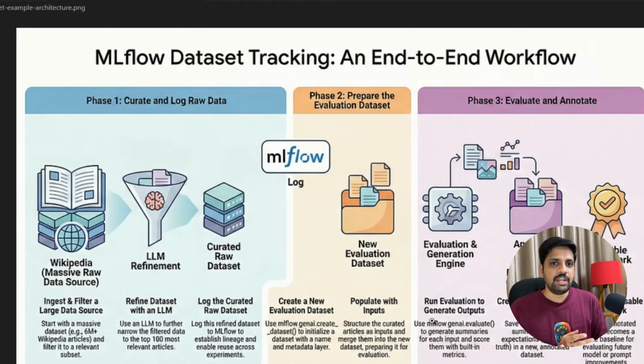Once we have the curated data set, we are going to move to phase 2, where we are going to prepare this data set for evaluation. Imagine you want to perform a natural language task on top of these articles. You need to prepare these articles and send them to an LLM. And that is the second phase, where we will be preparing the evaluation data set. Once the data set is ready, the third phase will be the actual evaluation phase, where you'll pass on these articles to an LLM and get the results annotated.